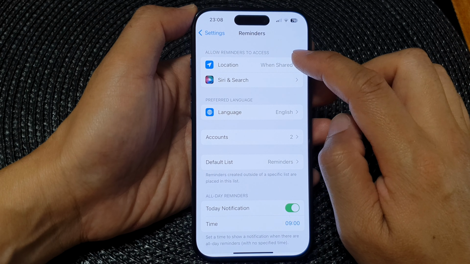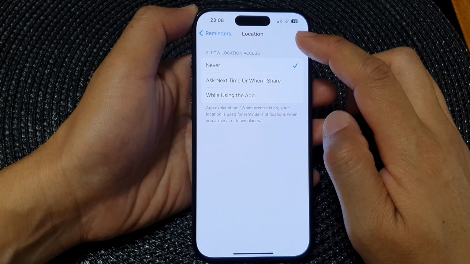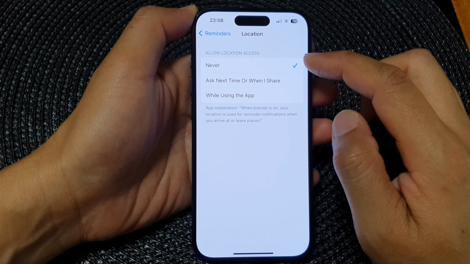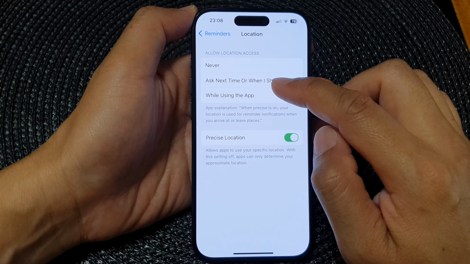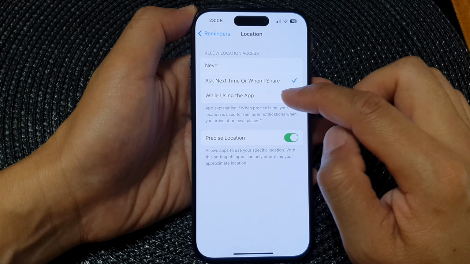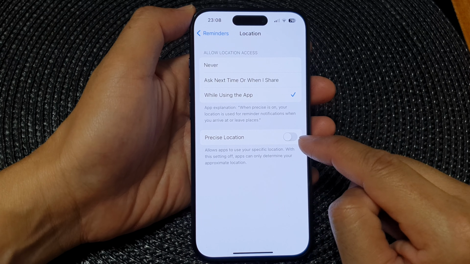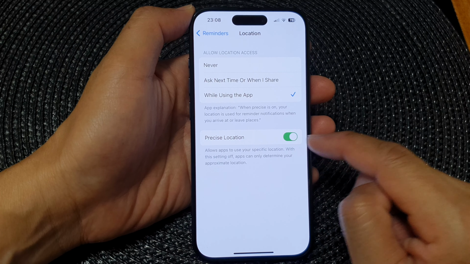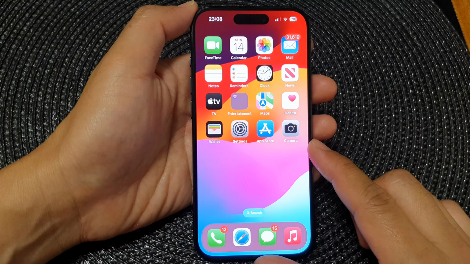In here, tap on Location and then choose Never to block reminders to access location, or if you want to allow location access for reminders, you can choose Ask next time or when I share or while using the app. And you can also choose to turn on or switch off precise location. And that's it. After that, you can swipe up to go back to the home screen.